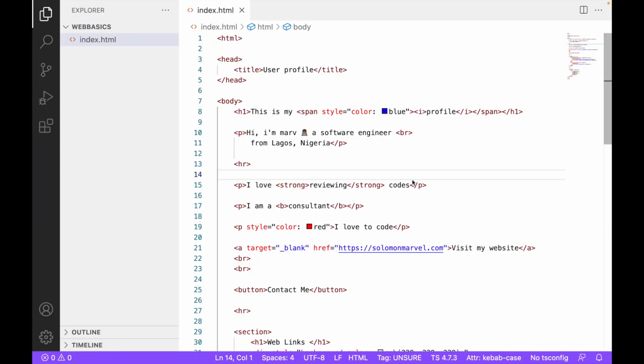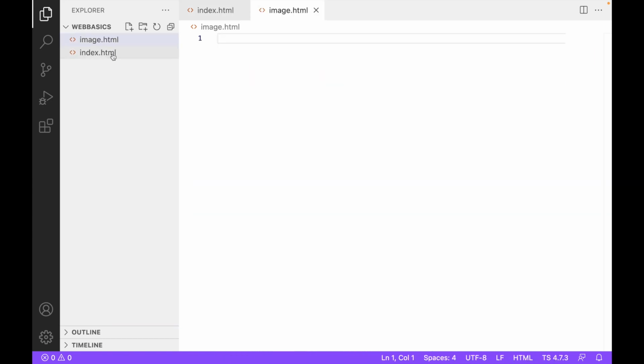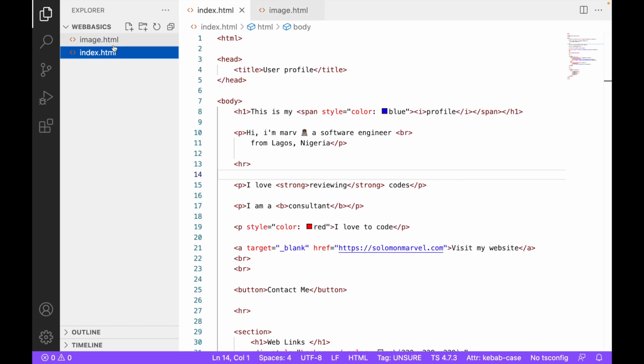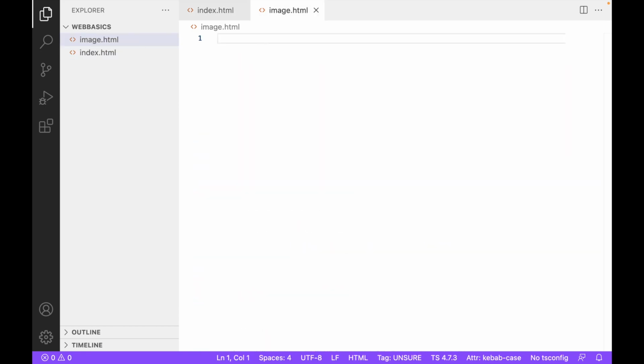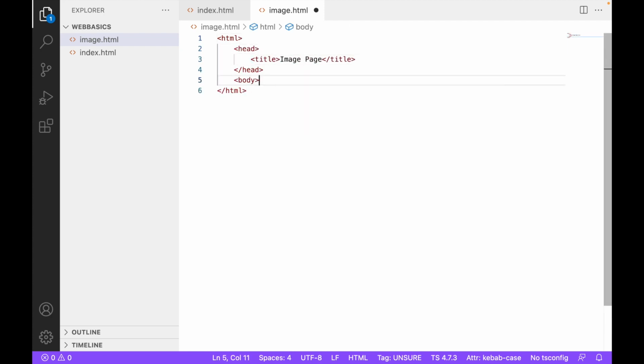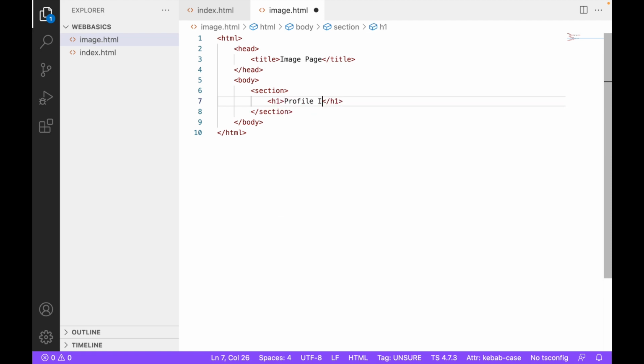Let's go ahead and show you how to insert images into your HTML documents. We are first going to create a new file. Call this image.html. Let's go into image.html. Create the basic structure. Within the body, we're going to have a section. And then we're going to have our H1, profile image.